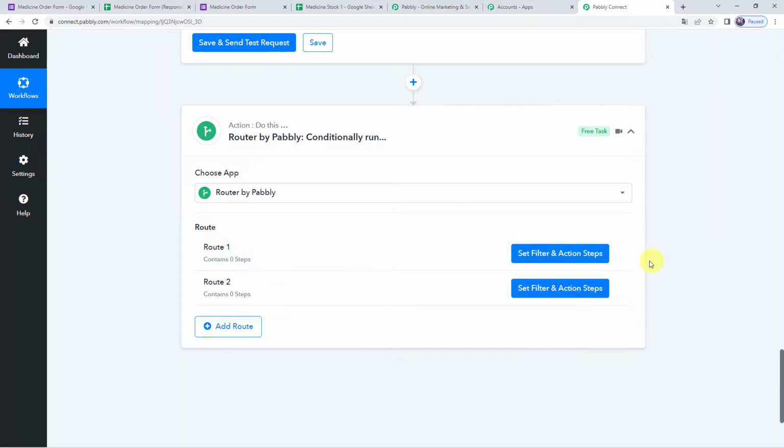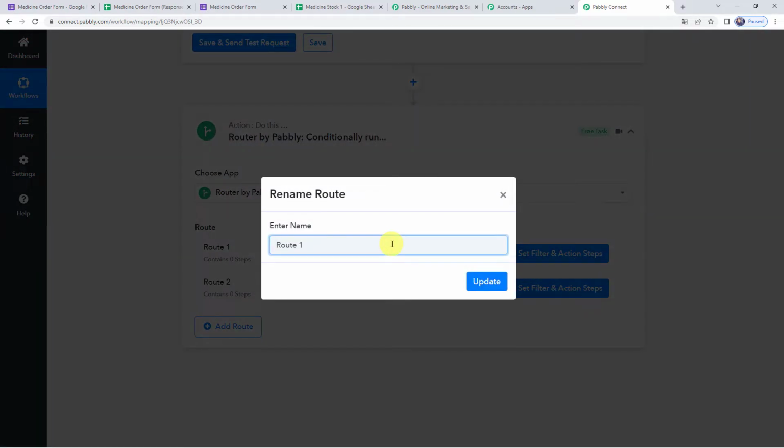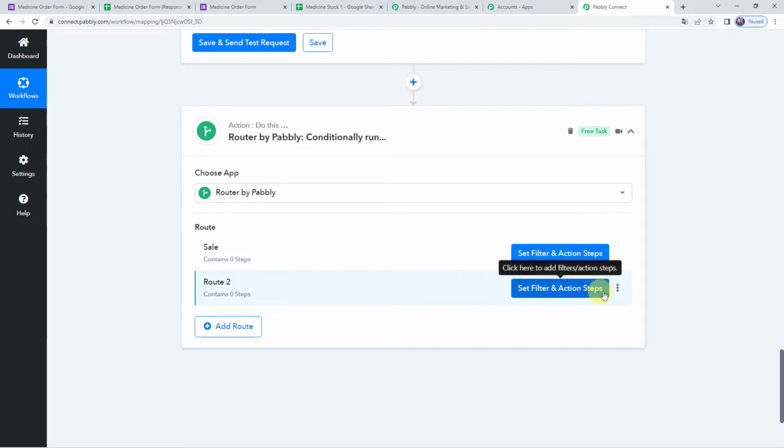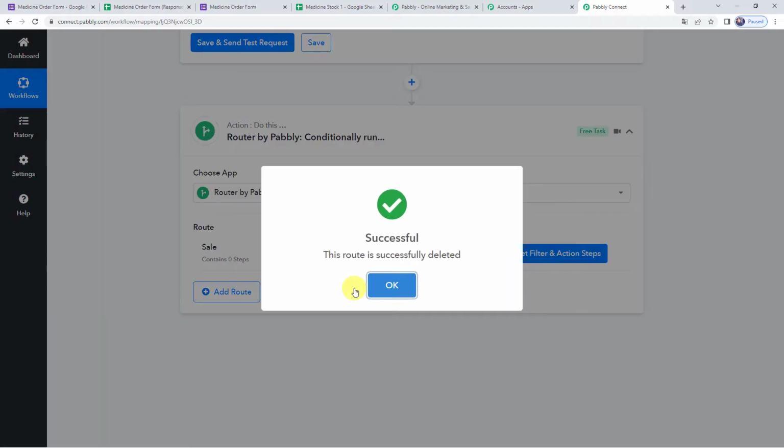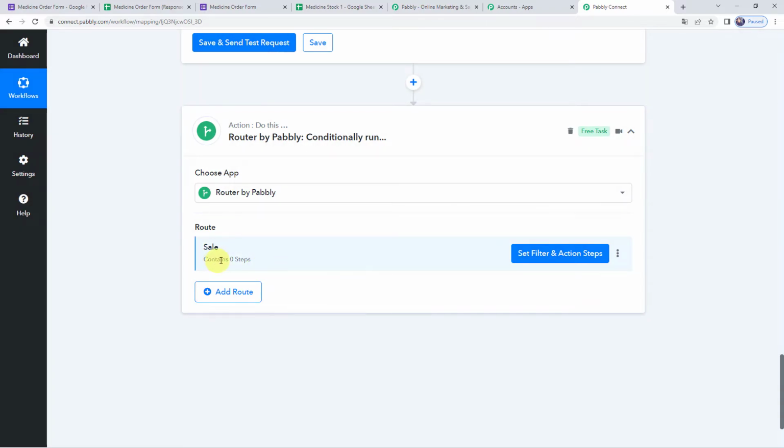And here we are going to just rename these routes. Let's click on these 3 dots and click on rename. And first let us give the route 1 as sale. Click on update. And here I'm just going to delete the second route. We will be just creating a new route after some time. Okay. And we are moving ahead with the route 1 itself right now.